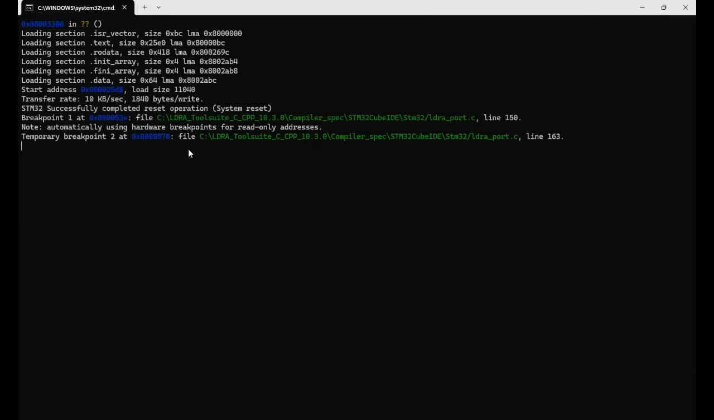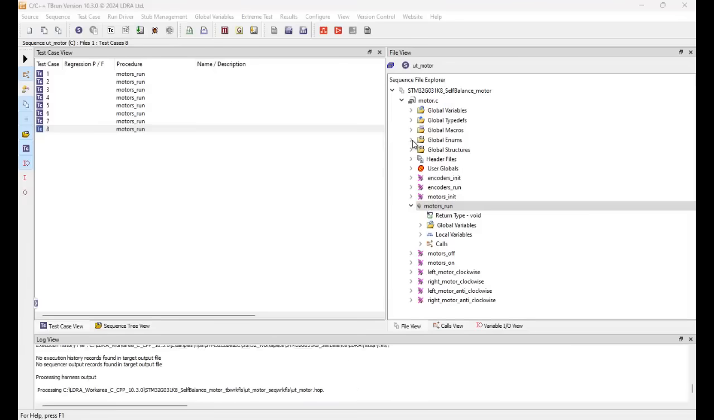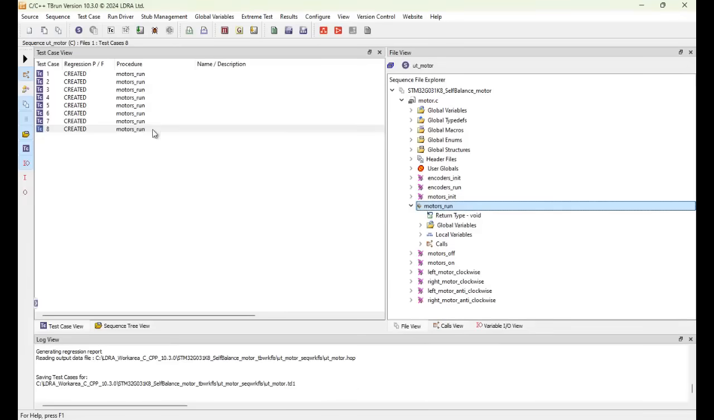I've got an STM32 target, and I've used the STM32 Cube IDE in order to write this code, and I'm now basically using GDB in order to communicate with the target, and those tests have now run. So let's see what we've done.